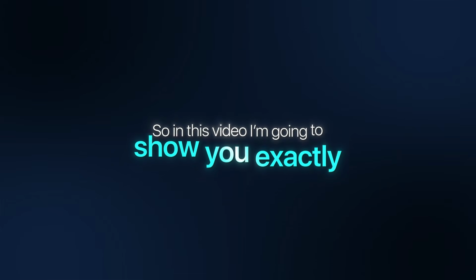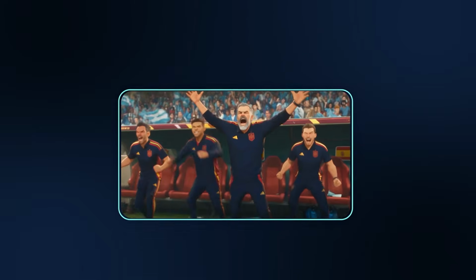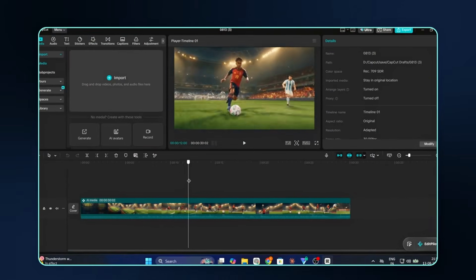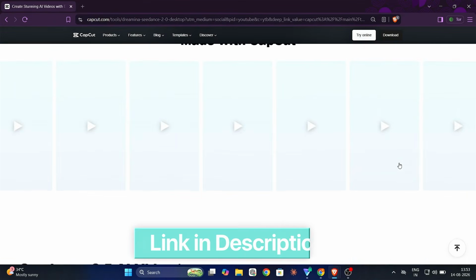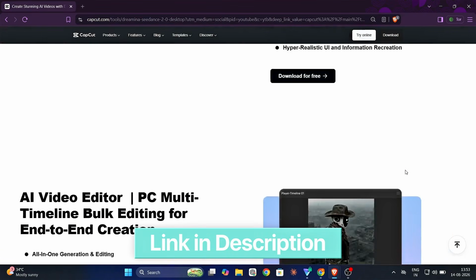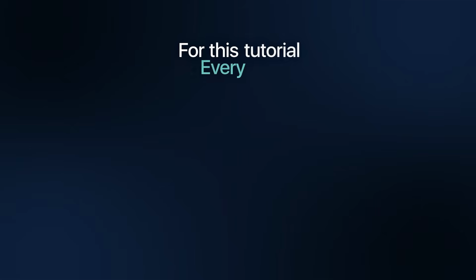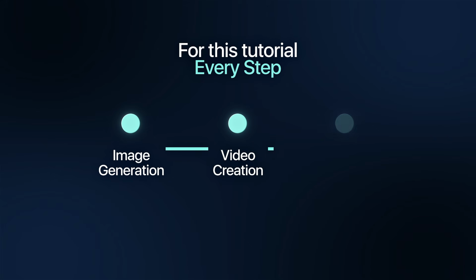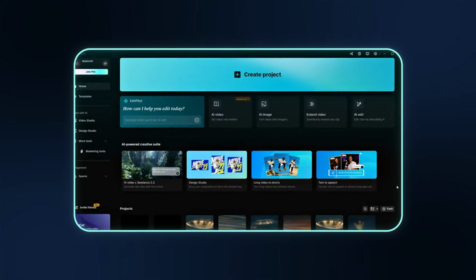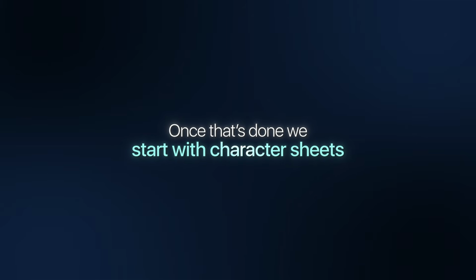So in this video, I'm going to show you exactly how I built the characters, generated longer scenes, and finished everything on CapCut PC's multi-track timeline. First, use the one link in the description to open the official CapCut PC download page and install the desktop app. For this tutorial, every step, from image generation and video creation to editing and export, happens inside one CapCut PC project. Once that's done, we start with character sheets.